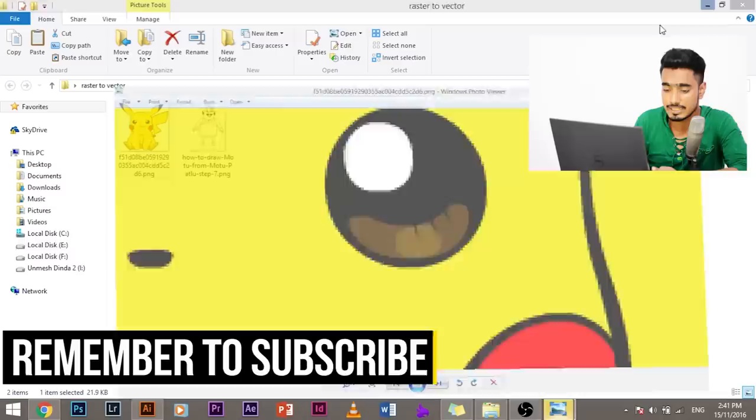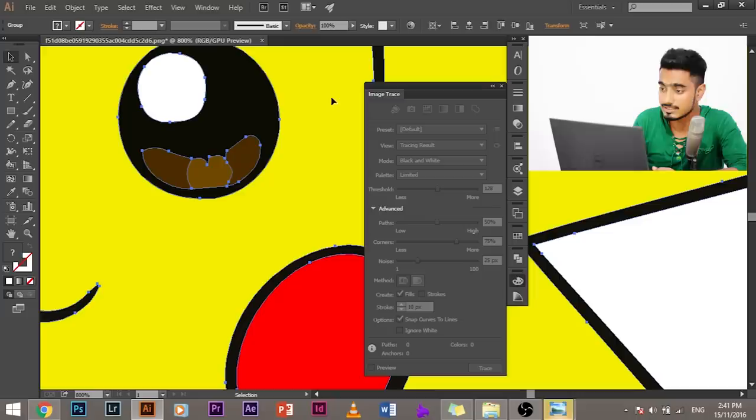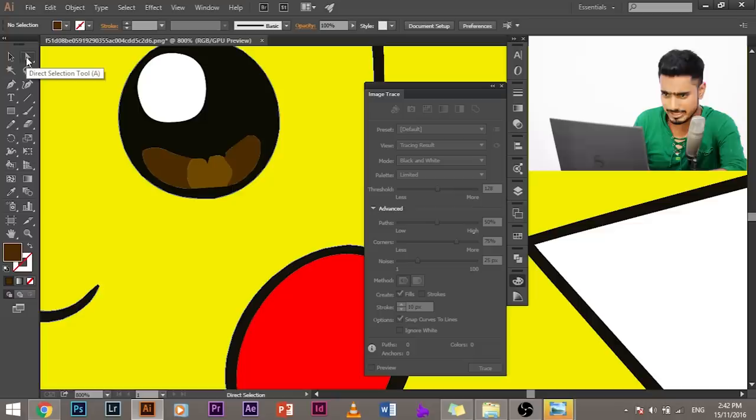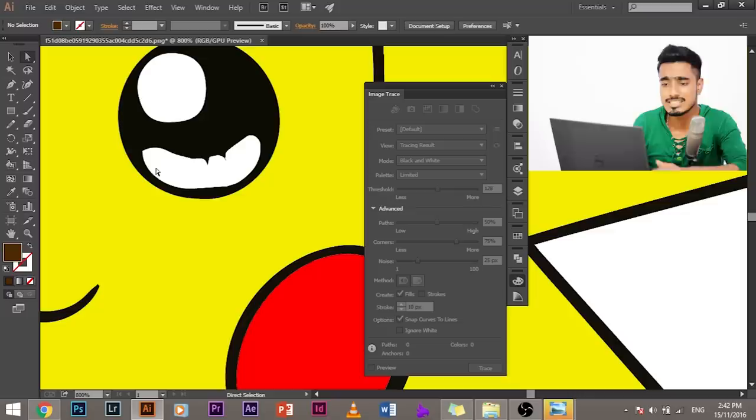What you can do is you can always go ahead and delete the separate parts. As I said before, you can freely edit the images, make changes to the images without any loss in quality. That's one of the advantages that vector images have over raster ones. So you can select the direct selection tool and delete these one by one. And you can always take the pen tool and draw one for yourself.